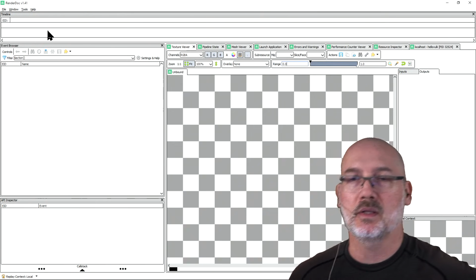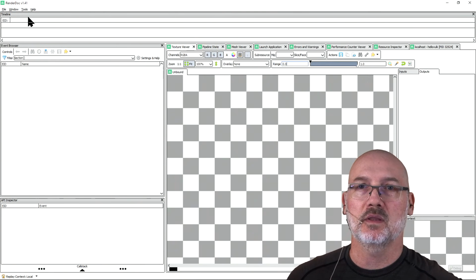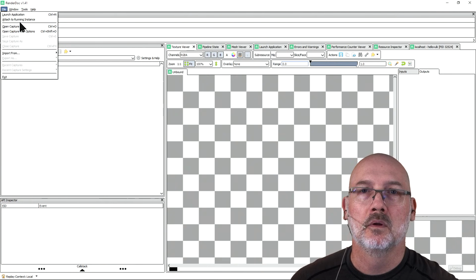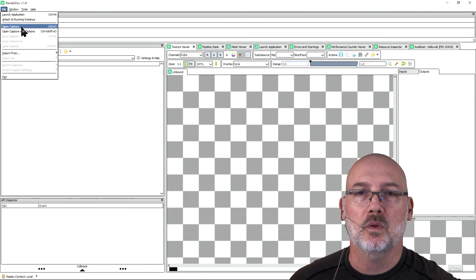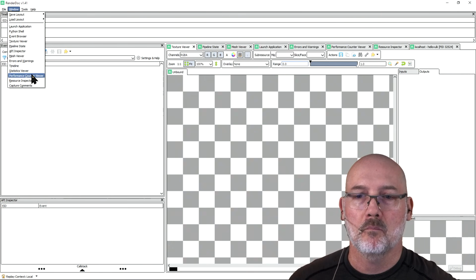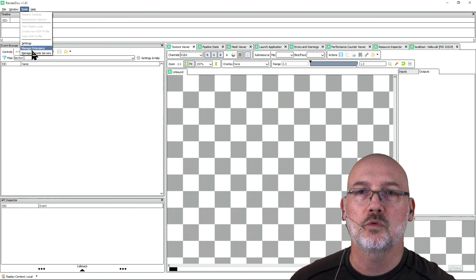Okay, for some reason it thinks there's processes existing that don't exist. Alright, so we need to get a capture. Control O just opens a capture. Pipeline view. Tools.